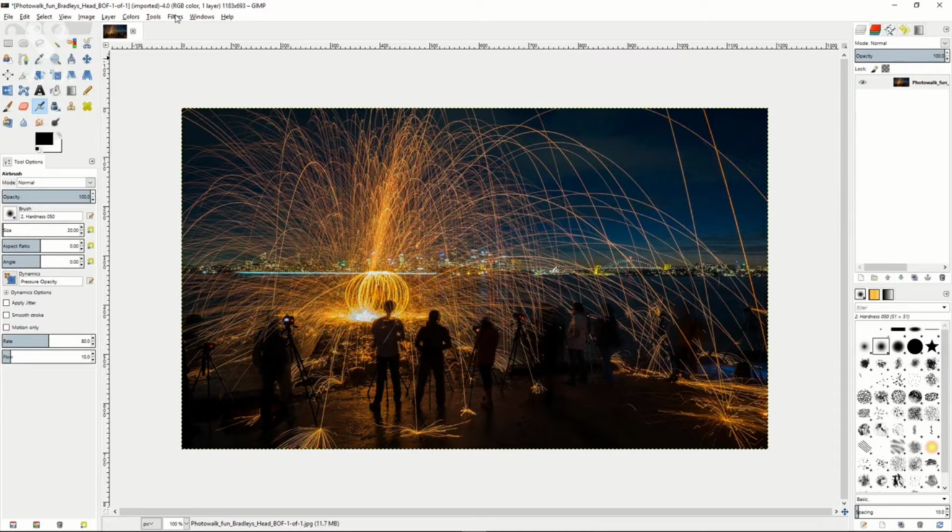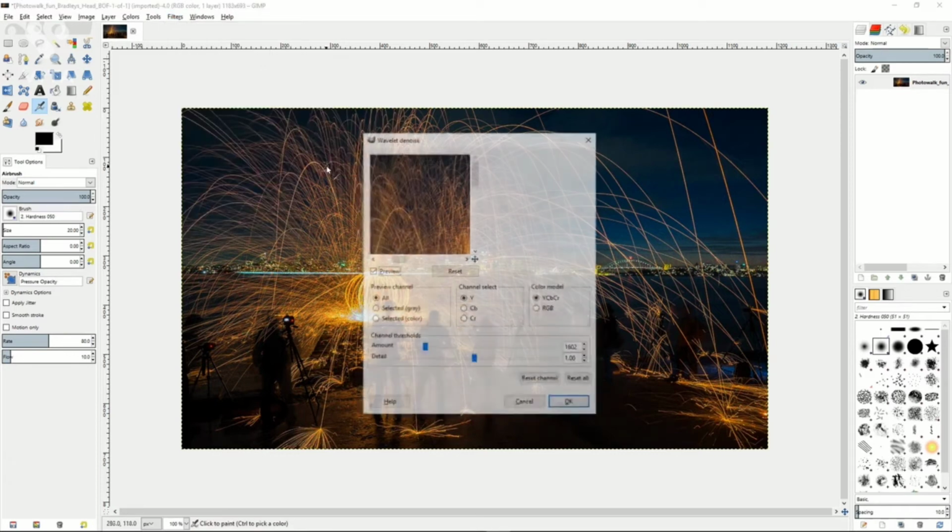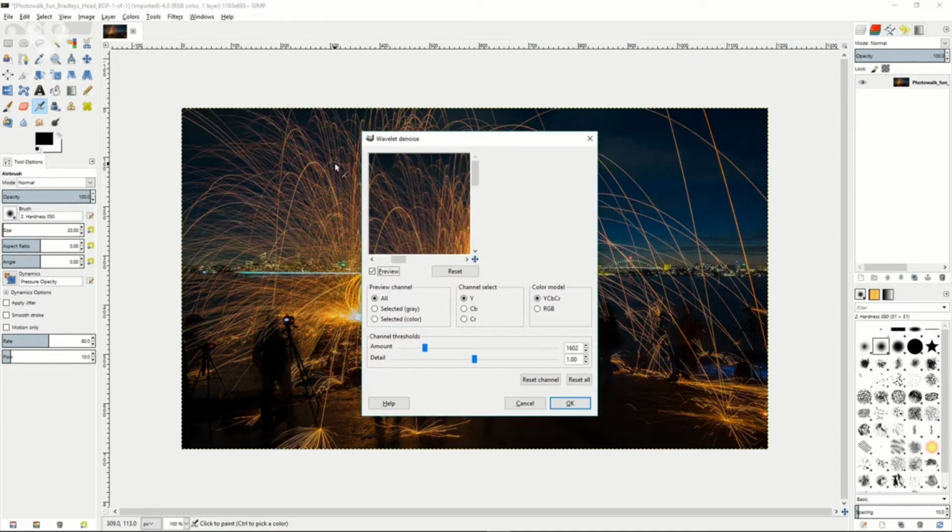It is an extra GIMP plugin that you can go find. Once you download that and put it into your GIMP program, you'll see it under your Enhance Filter options, and it's called Wavelet Denoise. Wavelet Denoise will allow you to bring up this dialog box that produces a better algorithm to remove the noise from your images. And when you go into it, you can see a preview of the image and the noise that will get reduced.